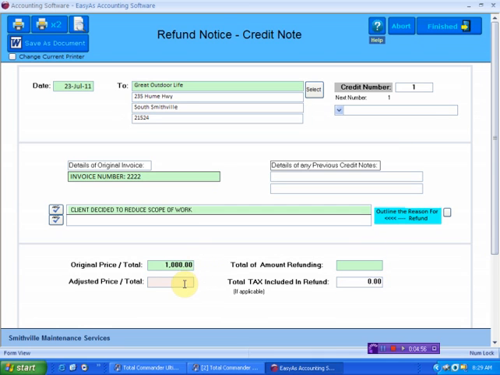Okay, it's come down to this box first. So it goes from here to this box next. So we'll do this box. It says, what is the adjusted price? We're going to refund $200, so that means the new price now is $800. We're refunding $200.